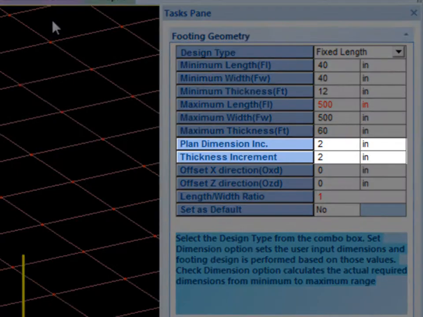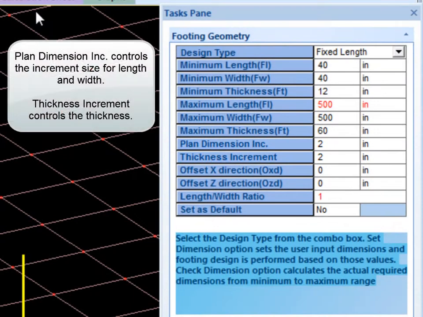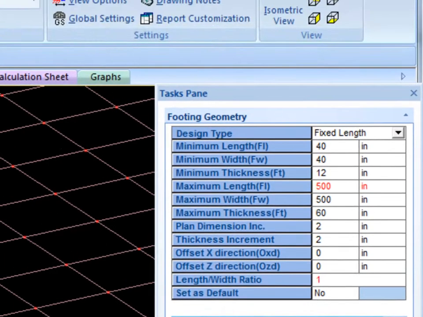The Plan Dimension Increment and Thickness Increment settings control the increment value when designing footing sizes. If the footing size is found to be failing, starting from its minimum value, and must be increased, it will be increased by this increment and then rechecked. Plan Dimension Increment controls the increment for length and width, and Thickness Increment controls it for the thickness. Specifying these increments is to avoid any unrealistically specific footing dimensions, and also for simplicity.